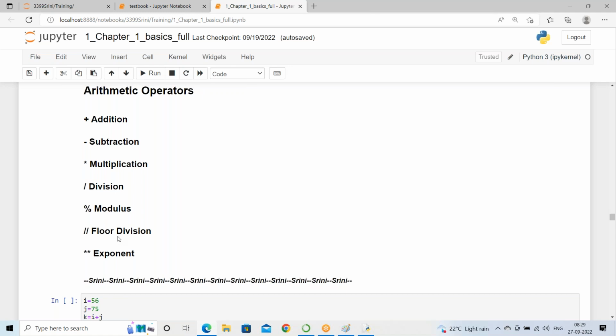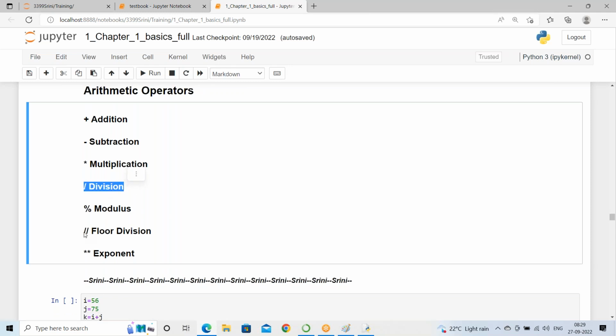I think in these operators, everyone is having more than 25 years of experience. More than 25 years of experience. What is the difference between simple division and a floor division?